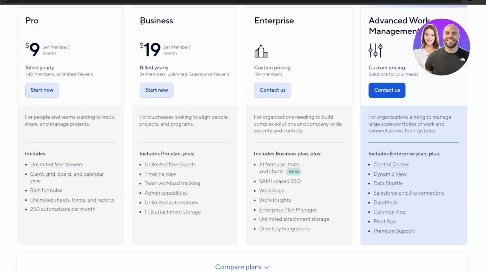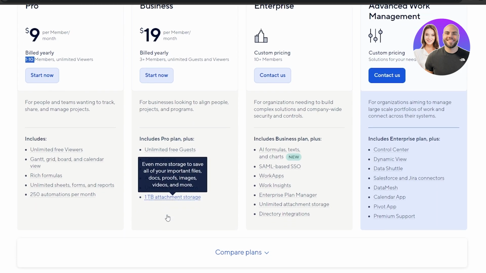Now, the next one is the Business account. In it, you will have to pay $10 extra, $19 per member per month. This also gives you 3+ members, so with a total of 10 members, 3+ means 13 more members, and unlimited guests. You get everything from the previous plan, but also unlimited free guests, who are free users external to your organization and domain, a timeline view, team workload tracking, admin capabilities, unlimited automations, and 1 terabyte of attachment storage, which is pretty cool.